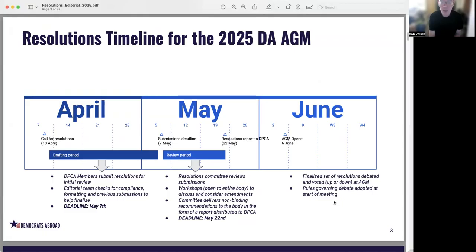As you know, the AGM will be held beginning June 6th. And while we do not yet have an exact agenda for the AGM, we do know that we will have a finite number of hours in which we can discuss resolutions. So hopefully we'll be able to work with everyone well in advance to prepare resolutions that will be amenable to the body so that we can discuss a maximum number of them.